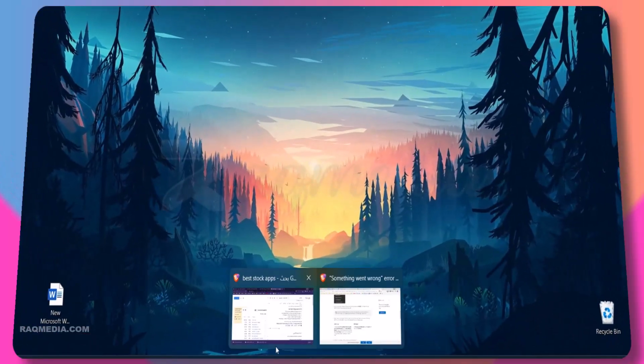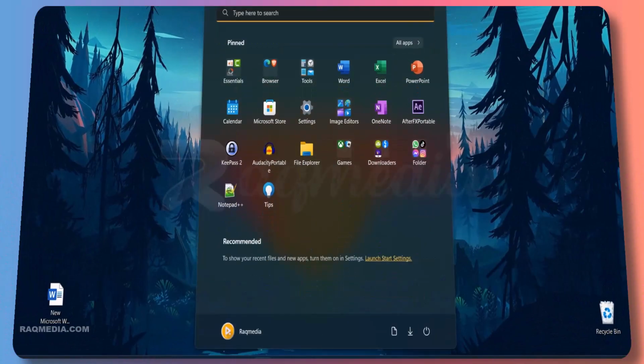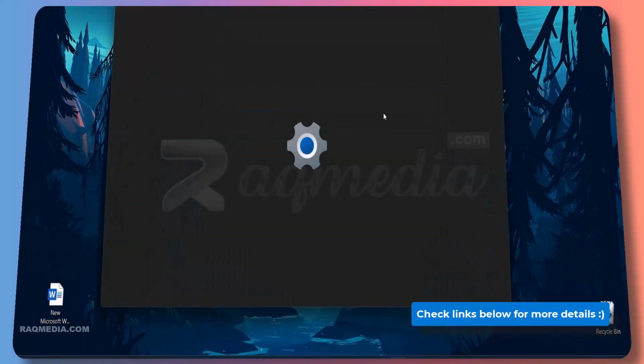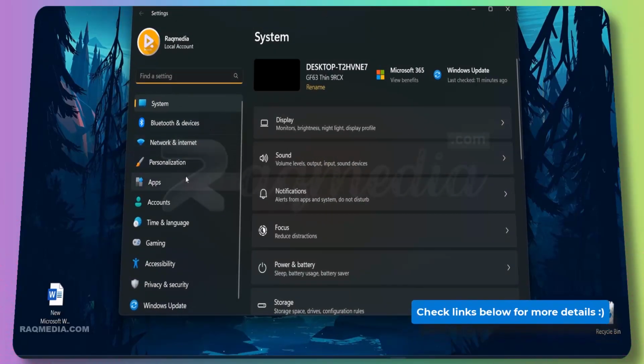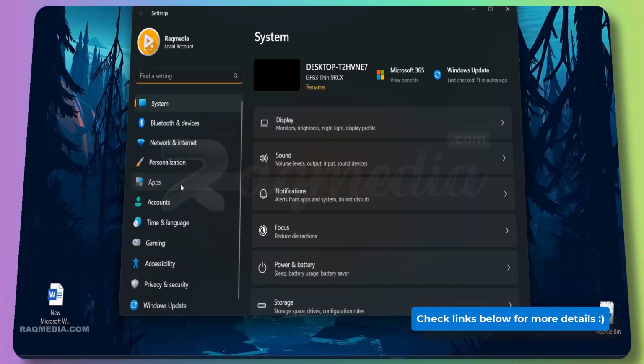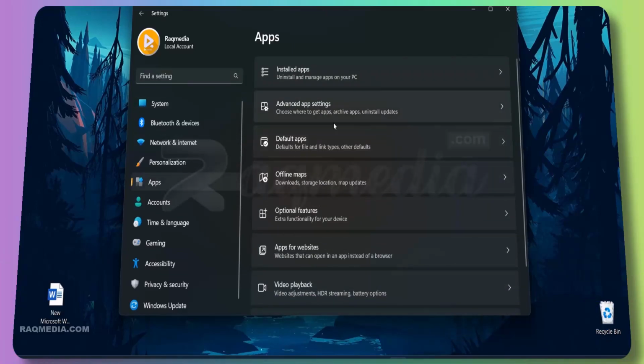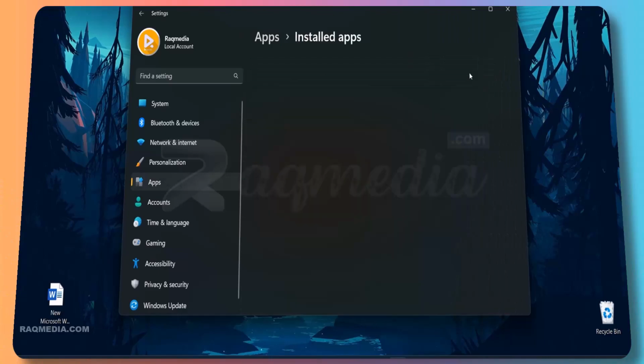Unfortunately, this fix has not worked with me. Let's move on to the second fix. First, head on to the start menu, the same. Next, we hit settings or your system settings. Great. Next, we head on to apps. From apps, we hit installed apps.